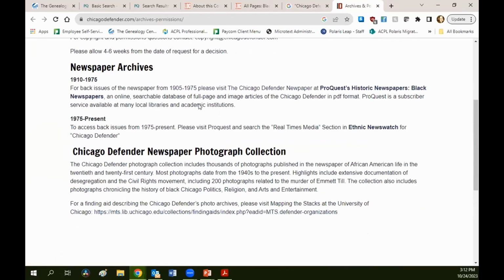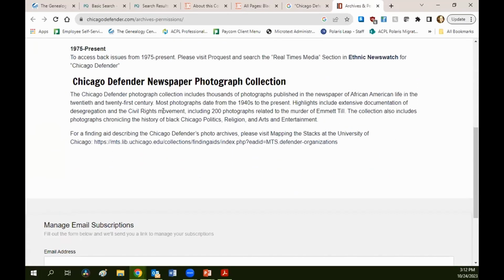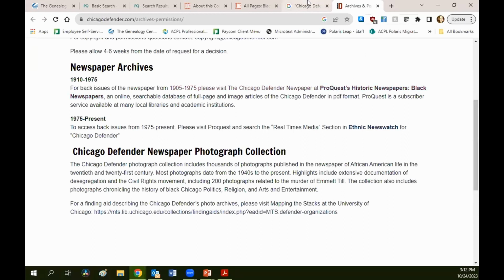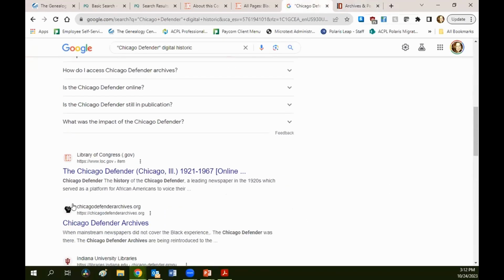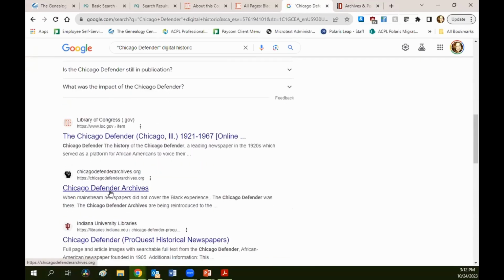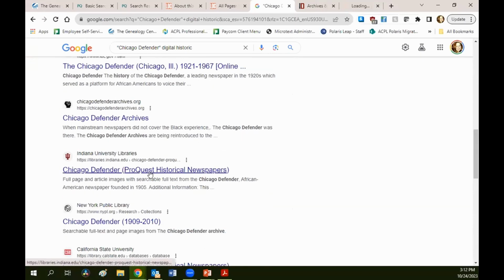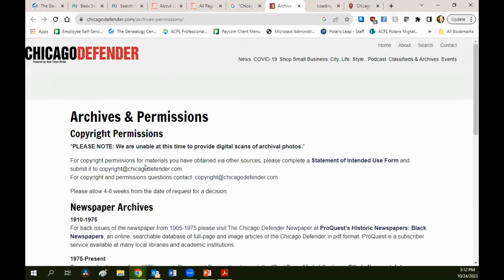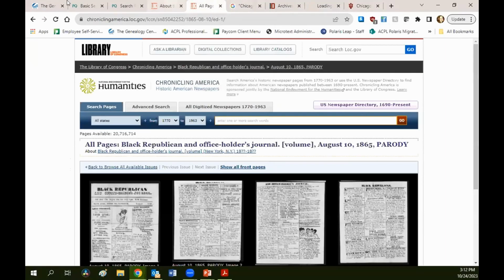So this tells you that they're on ProQuest, and you know that. And then the back issues, so real times media. So it's going to be a little bit harder to find that information knowing that I have an agreement with ProQuest, but that doesn't also mean that they're only there. So you want to make sure that you are checking different places as well. Full page and article. So that's who they worked with, the Chicago Defender. That doesn't mean those are the only ones that are online, because you want to look at the publication date.